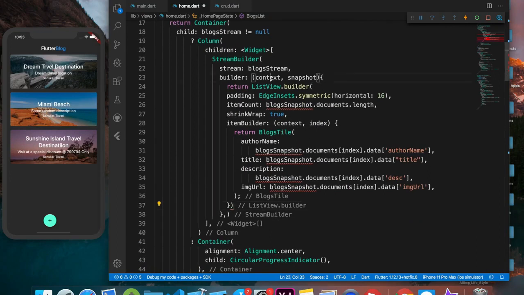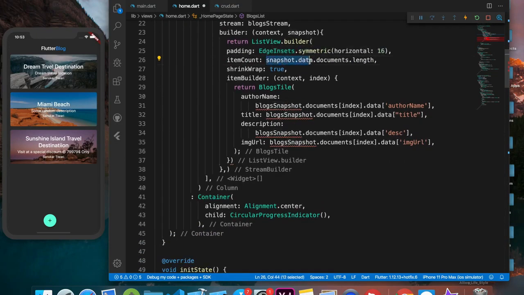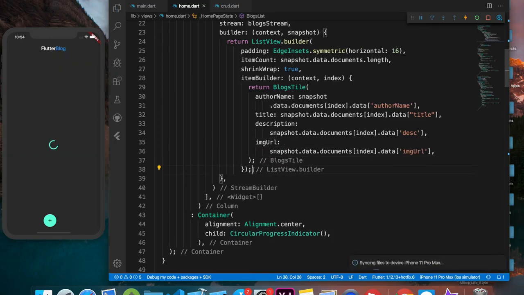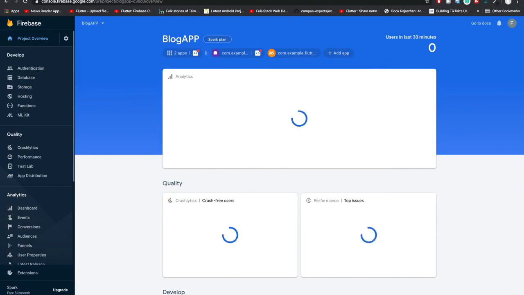In this, the context is fine. This is the snapshot which has all the data which this stream is providing, so we'll be using the data of it. To give it item count, I will say snapshot dot data dot documents dot length. In short, we just have to replace the blogs snapshot with snapshot dot data. So this updated, this one and this one, and of course we have to end this with a semicolon. If I save this, it's going to load, and hopefully it's going to be working.